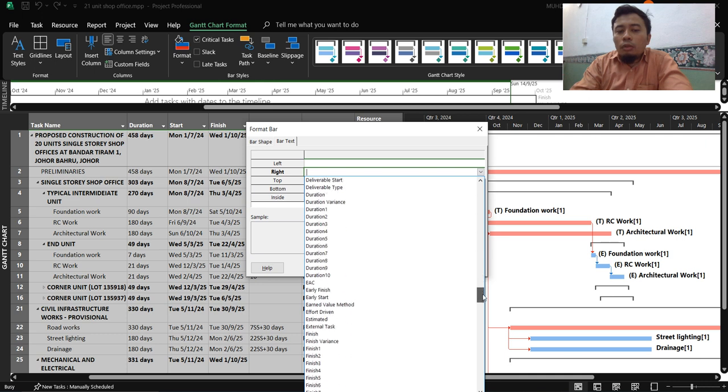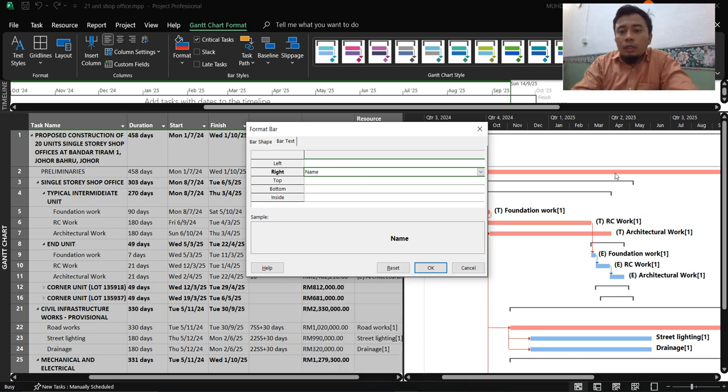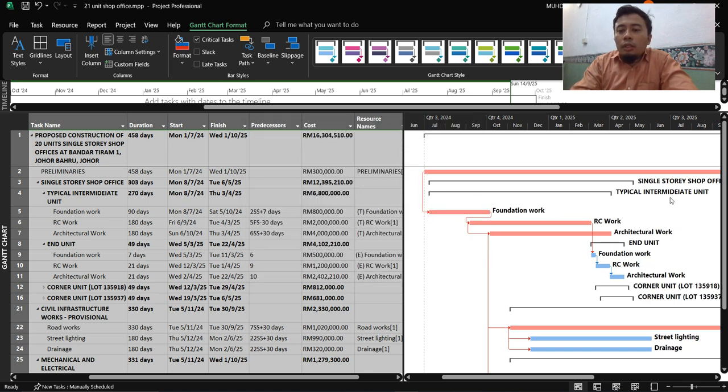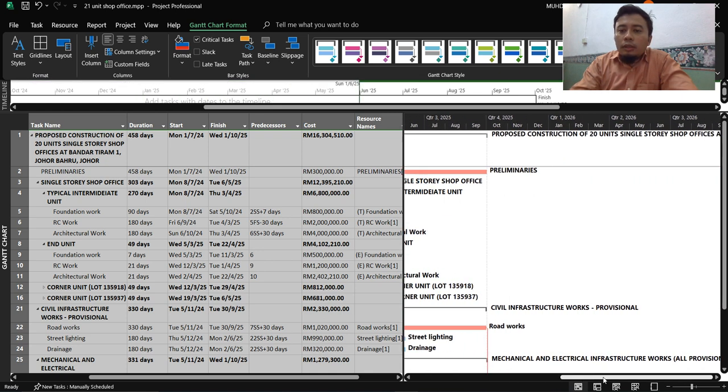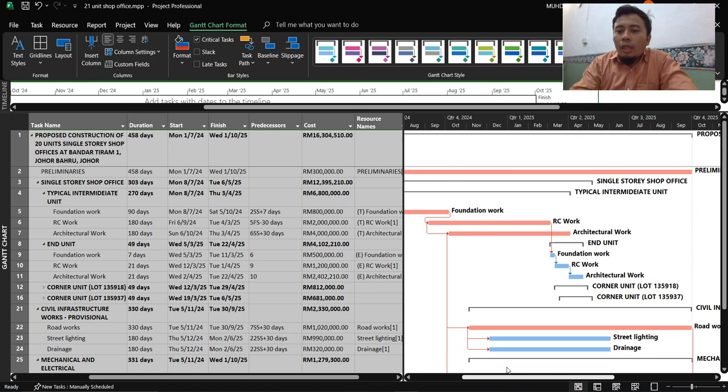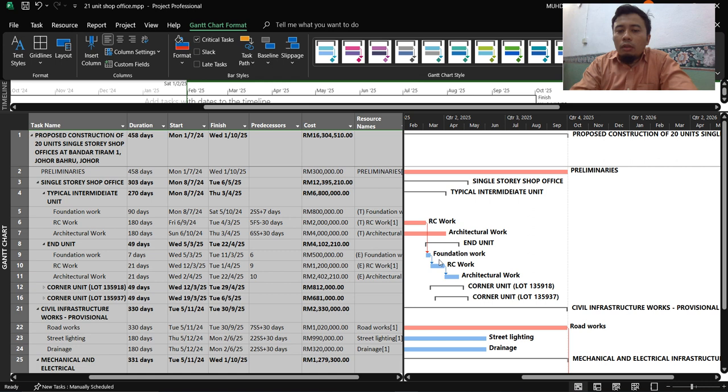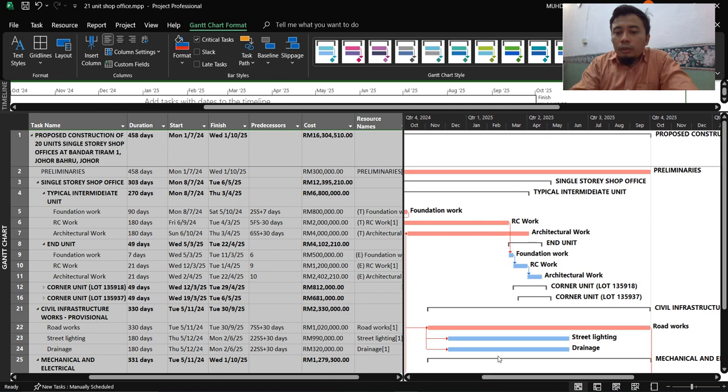as belonging to which task. So we type in name. Basically we want to put the name of each task on the right hand side of the bar chart. So we click OK here. You can see there are some changes. The name is stated on the right hand side. So you can know which tasks are critical and which are not critical, which are highlighted in blue color.